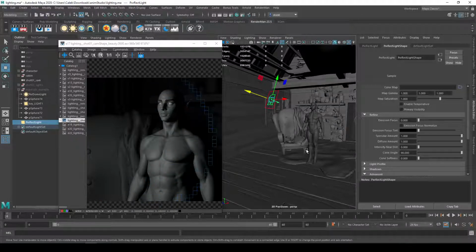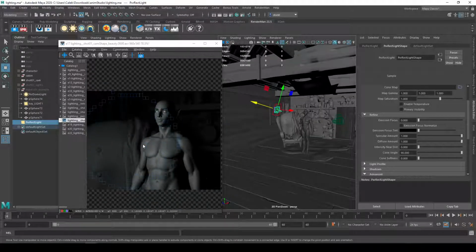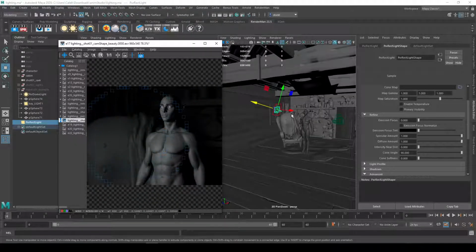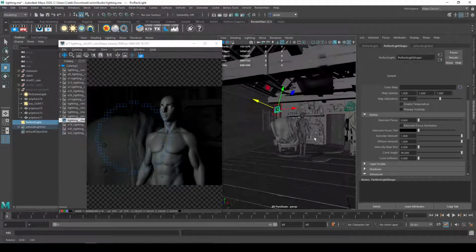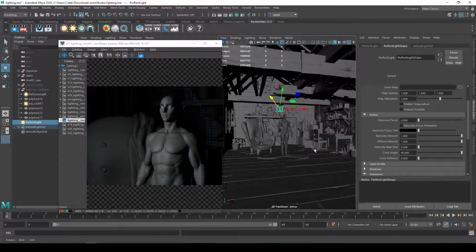Cone angle is going to be kind of like emission focus, but it's more like you have barn doors on your light. And so this is essentially going to let you focus like a spotlight. By default, it's 90, which means everything in front of this light source is being illuminated, including everything to the side of it.